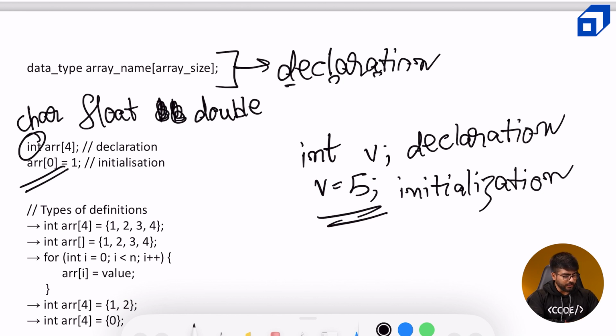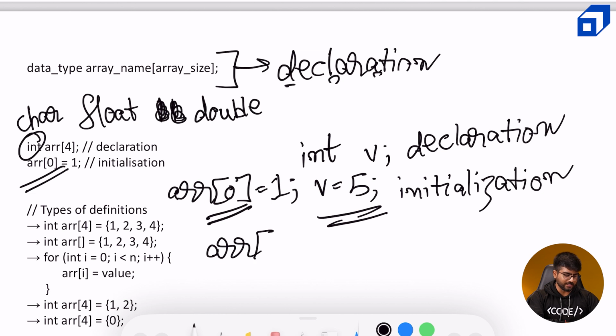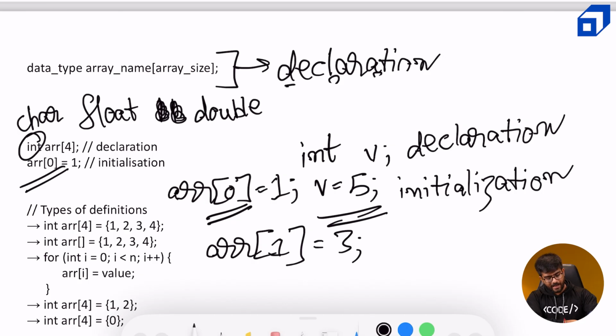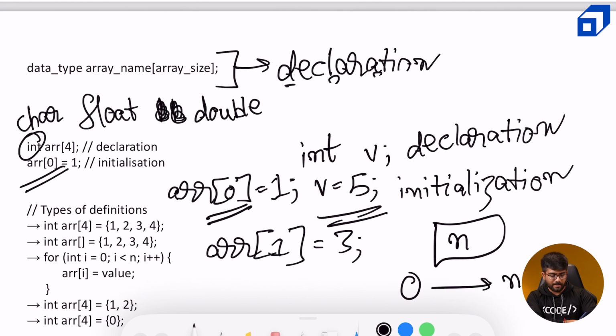So arr of 0 equal to 1 means that the first element of the array is equal to the value 1. If you wanted to initialize the second value, it will be arr of 1 and so on. You can initialize it to any value. It is important to note over here that the numbering in the array data structure starts from index 0. The first element has the index 0 and so on. So if your array has size n, it will start from index 0 and go till n minus 1.